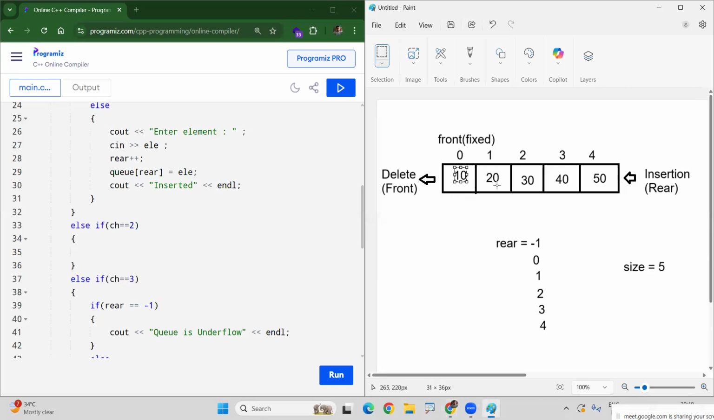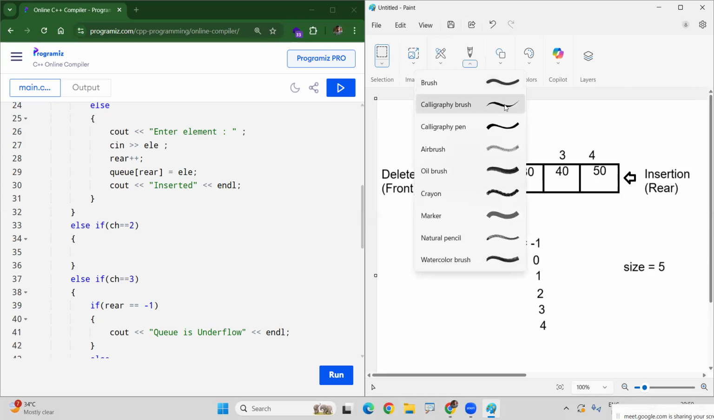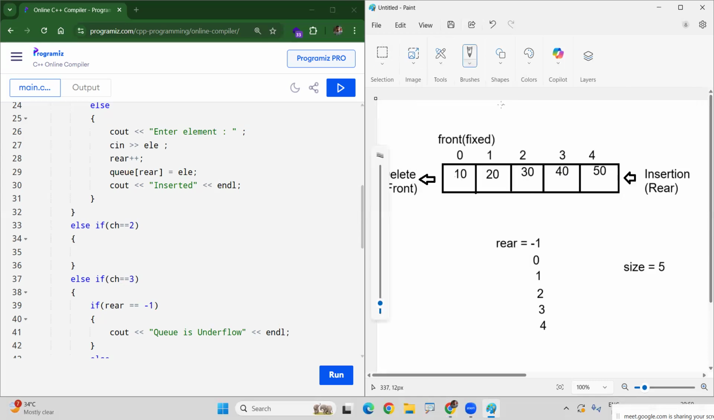If you are in the queue line, just imagine you reached that first location, nothing but the front location. You have collected that ticket from the ticket counter. You collected the record. Then what will you do? You will walk away from the queue. Yes or no? Whenever you are deleting from the queue, you just walk away from the queue.